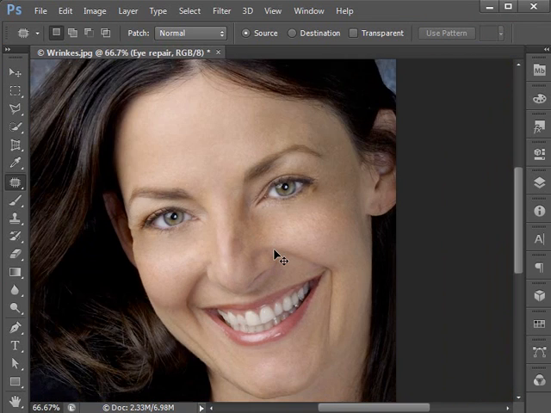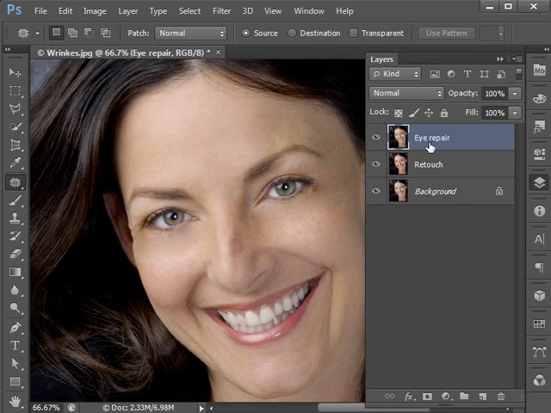Our goal here is not to make her look like she's 17 years old. Our goal is just to kind of minimize the wrinkles. We don't want to look like we've done plastic surgery on her. So back in my layers panel, I'll go to the eye repair layer, which I just worked on, and I will reduce my layer opacity until some of those wrinkles come back. And you can kind of decide for yourself, but probably setting the opacity at about 50% would be pretty accurate.